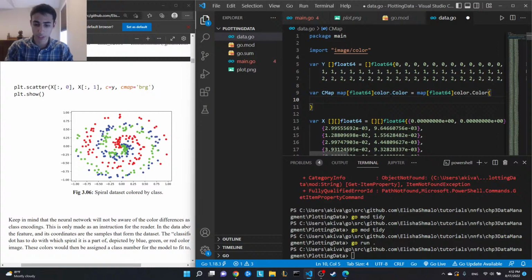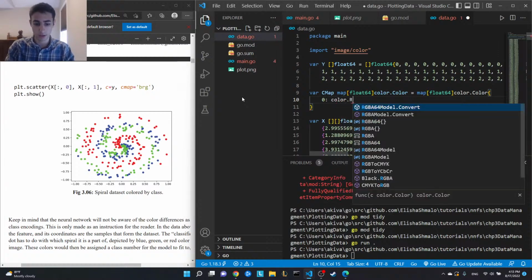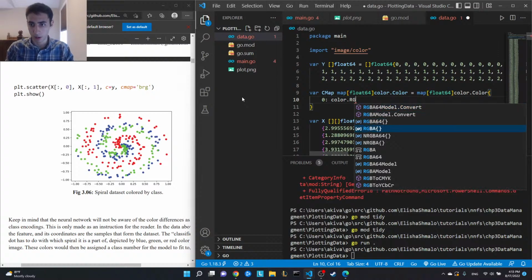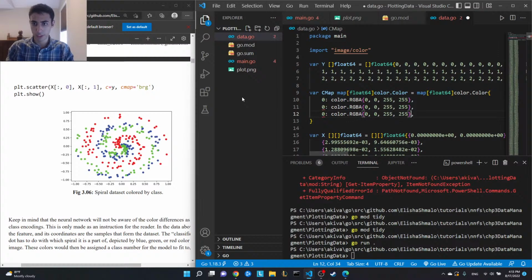So the first one will be 0. 0 will be, well, for his it's blue. So let's say color. Can I say color.Blue? No, I can't do that. Color.RGBA. And the red will be 0, the green will be 0, the blue will be 255, and the alpha will be 255. And then 1, 2, great. Instead of this being 0, it will be 1, and this will be 2. So all the zeros will map to a blue color. All the 1s will map to a green color.